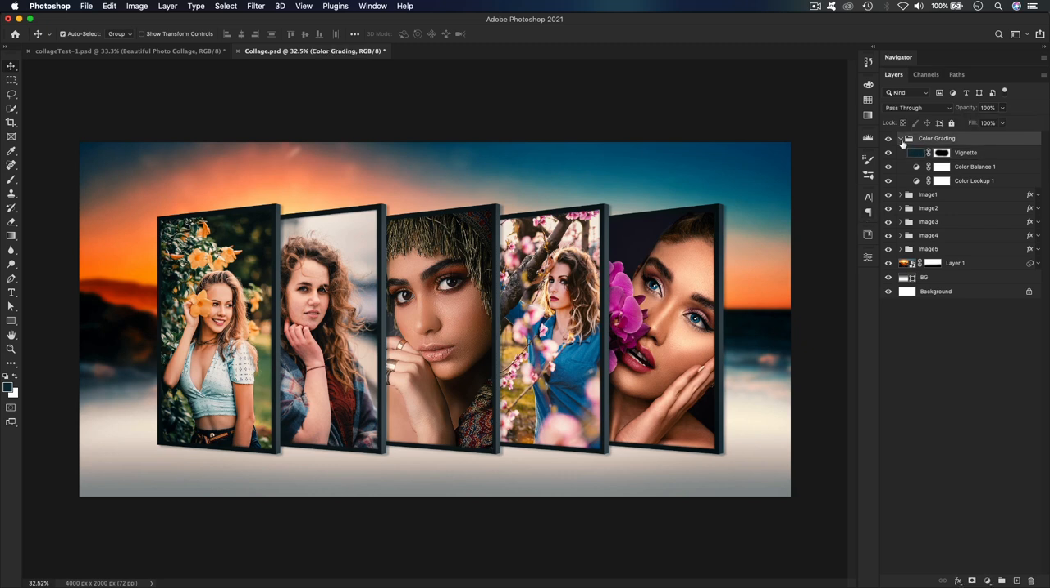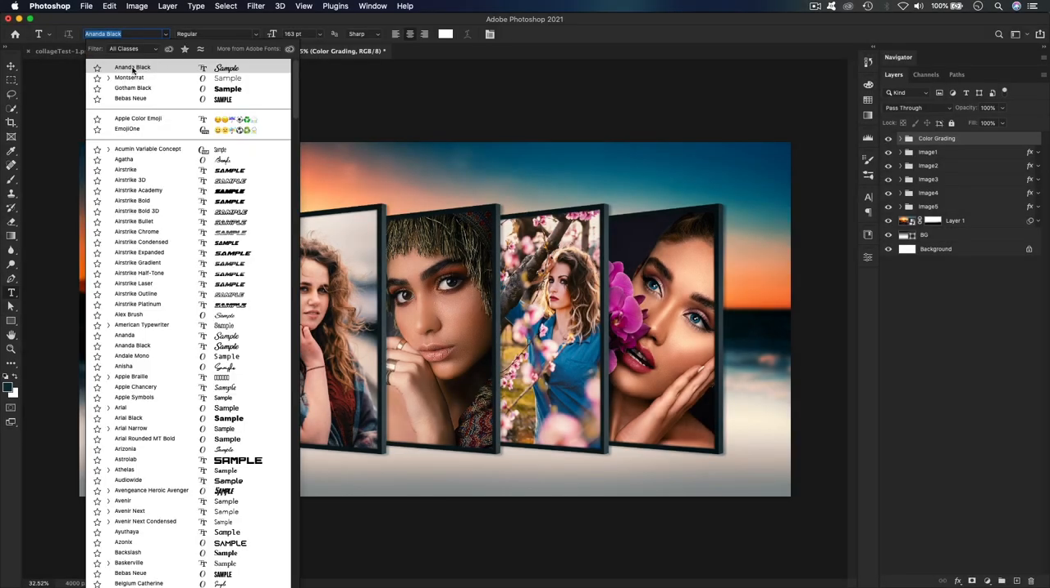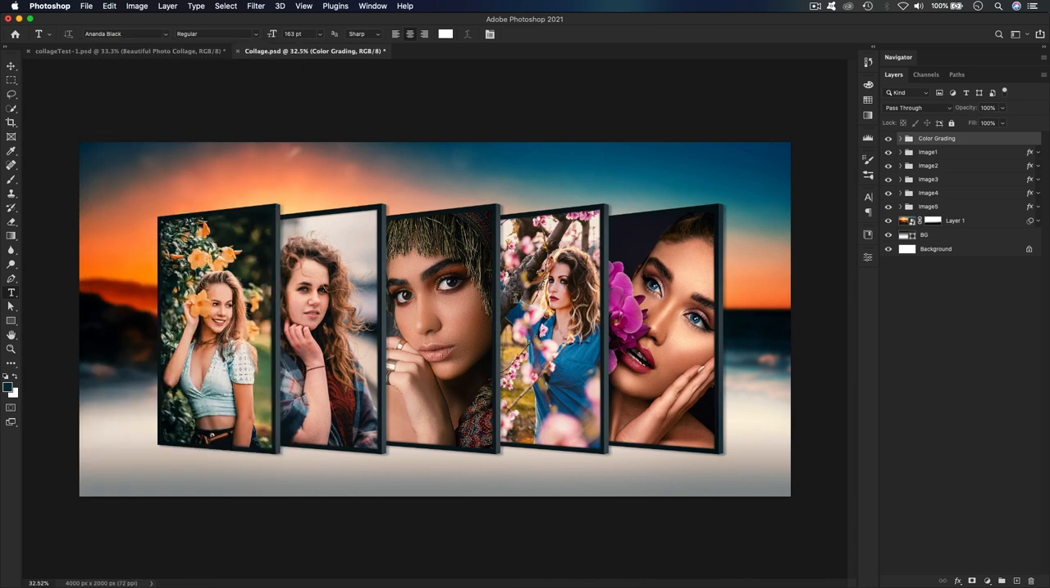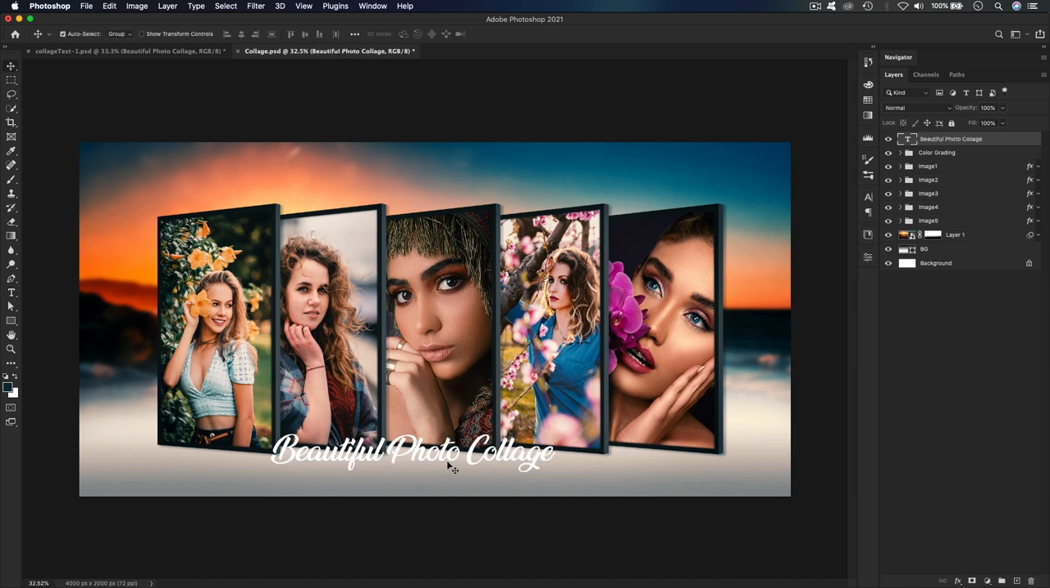Okay, onto the text. Let's close this. Select the text tool, and I will use a font called Ananda Black. I will give you the link to download this font, okay? Ananda Black, at 163 points, and I will just type my text here. I will call this, let's say, beautiful photo collage. Beautiful photo collage.